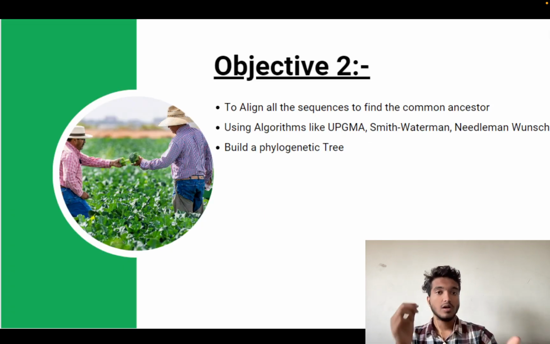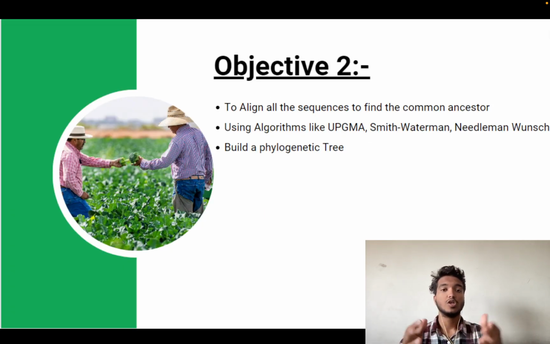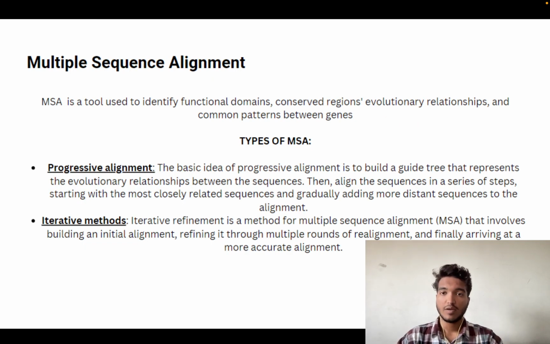Then the second objective for us is to align the sequences to a common ancestor using algorithms like UPGMA, Smith-Waterman and Needleman-Wunsch. The UPGMA algorithm is used for the phylogenetic tree, and Smith-Waterman and Needleman-Wunsch are used for sequence alignment. Multiple sequence alignment is a tool to identify functional domains and conserved regions, evolutionary relationships and common patterns between genes. There are two types of multiple sequence alignments: progressive alignments and iterative alignments. We'll be using progressive alignments for this project.